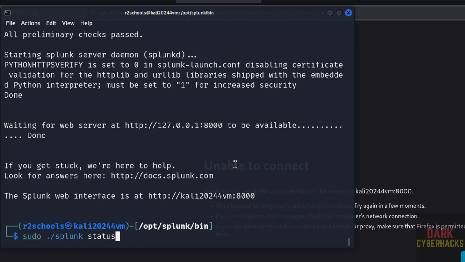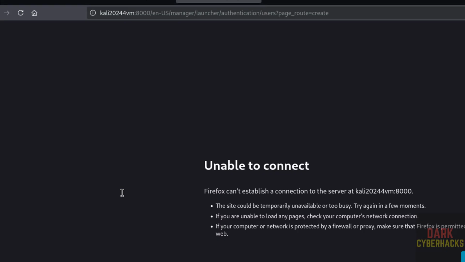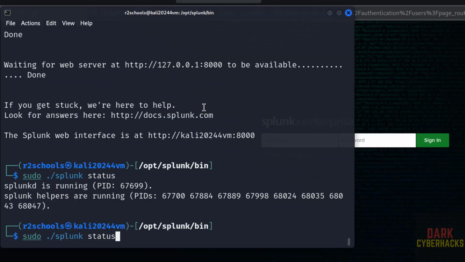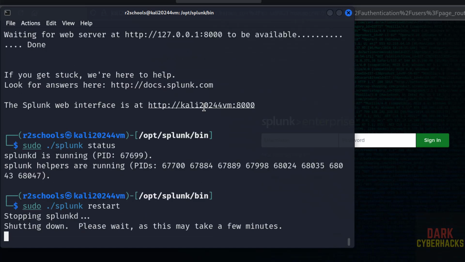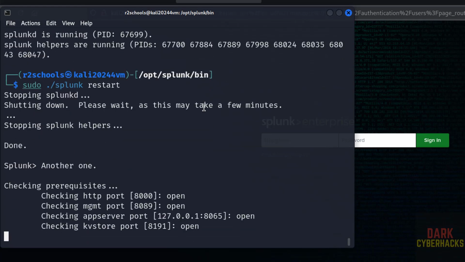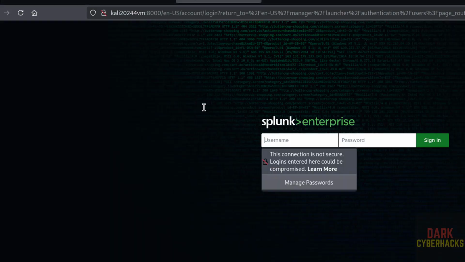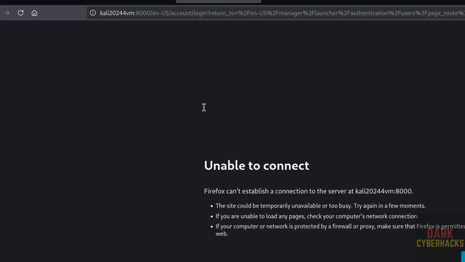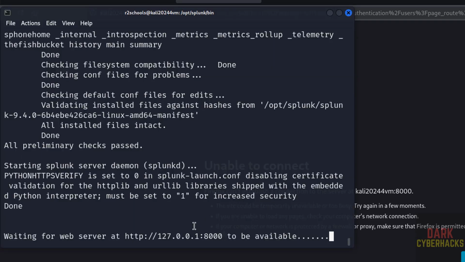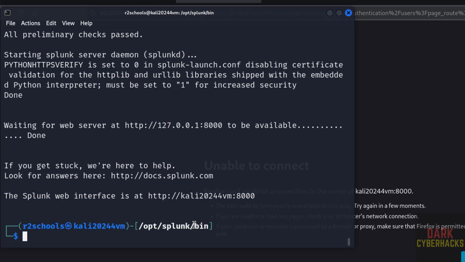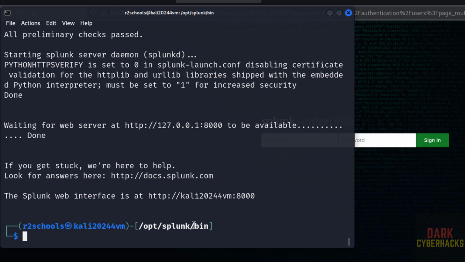Hit enter. Now verify the status. See, splunkd is running, and reload this page. See, now we got the login console. Now if you want to restart, just replace start with restart. Hit enter. See, now first it is stopping the splunkd server. It is stopped. Now it is starting again. While starting, if we try to load the page, it won't work. So we have to wait until the service has completely started. It is started. Reload again. See, we are able to load it. Okay, so we have successfully restarted.